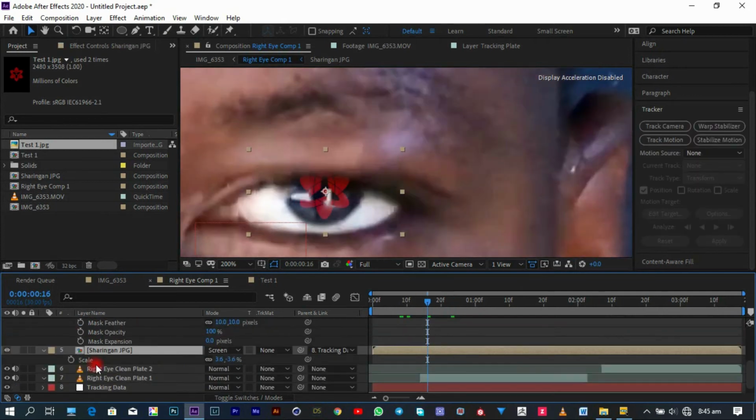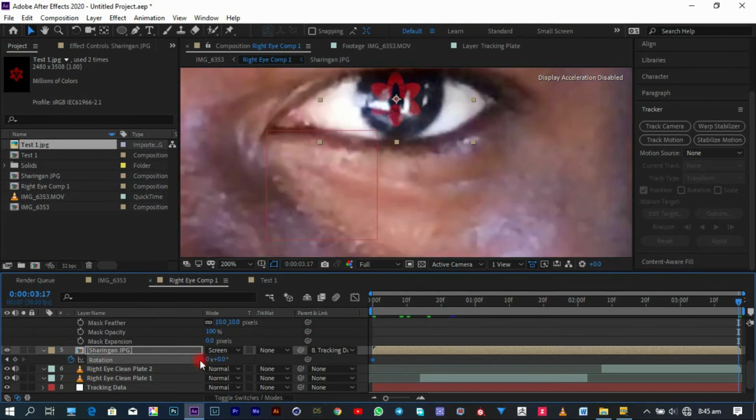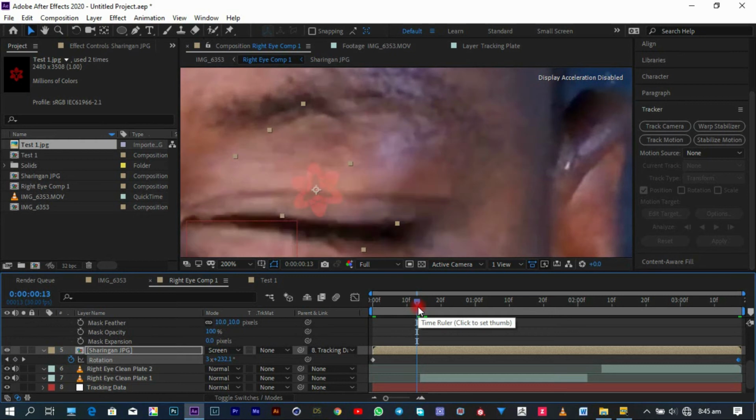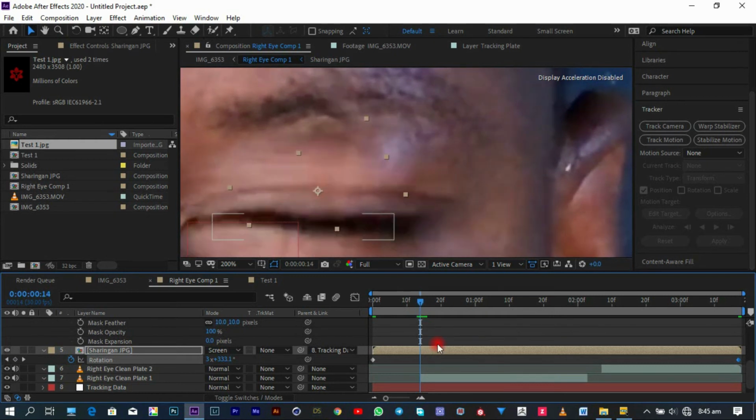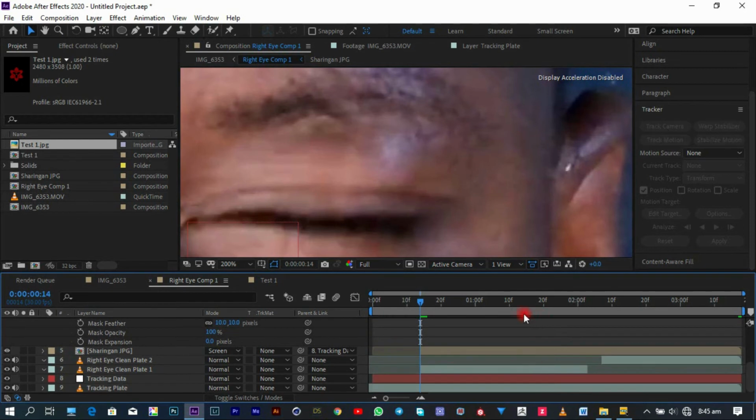So right after that, we can decide to create some rotation keyframes for our Sharingan so that it will not look raw or just stay still inside our eye. Let's just make it look a little bit interesting. So you move to the start of the composition and create a keyframe, move to the end and create another keyframe of maybe like 30 rotations or 40 rotations. It depends on how long your footage is.